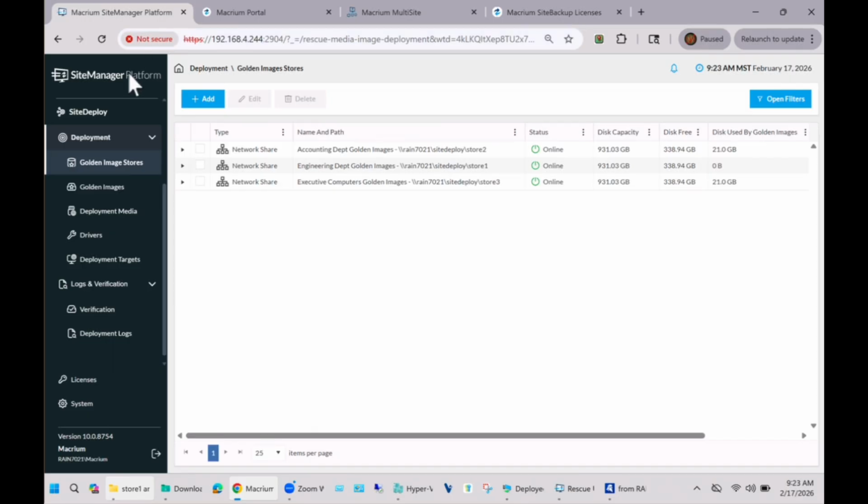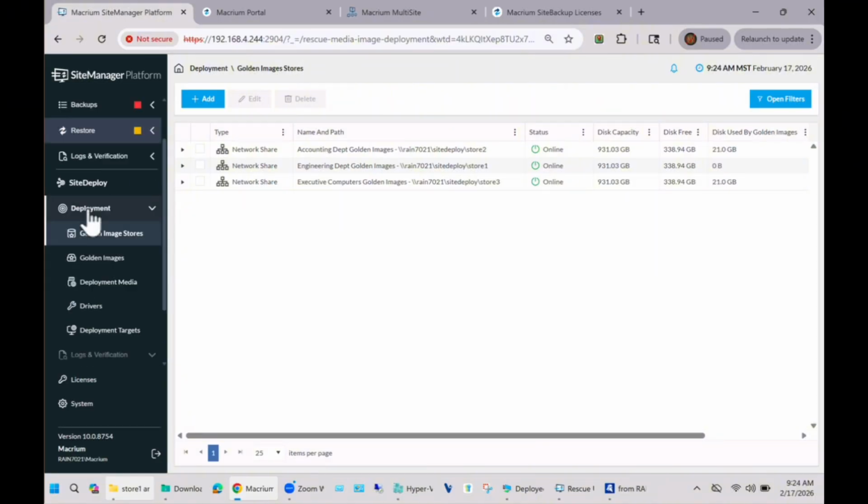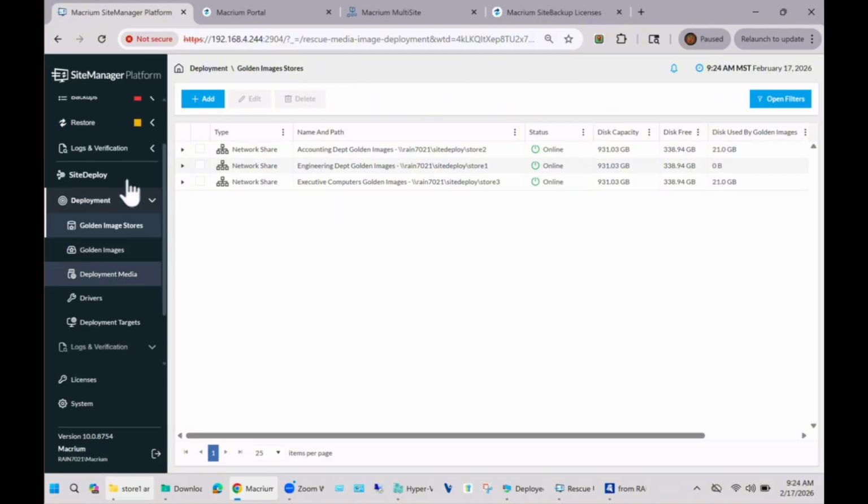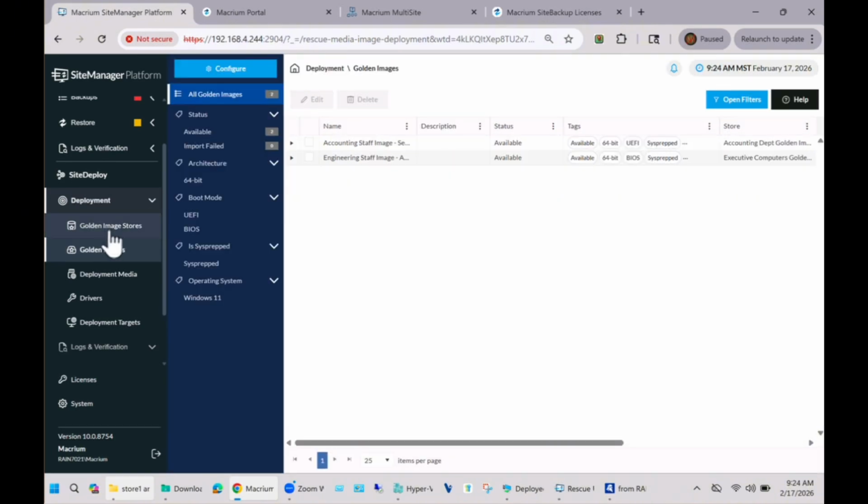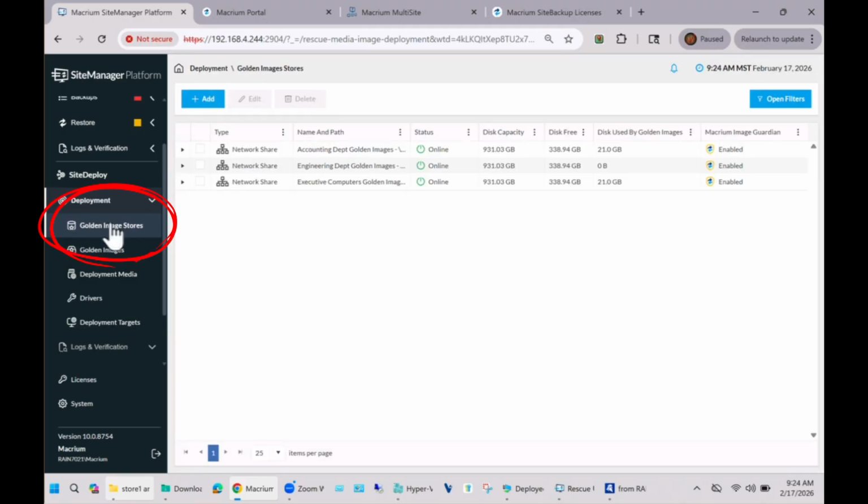After we've assigned a license to SiteDeploy, we can now start using the SiteDeploy menu item here on the left side, which is how we control our options within SiteDeploy. I'm going to go through all 5 of these items. We're going to start at the top, and in this video, we're going to go through golden image stores and golden images. Okay, let's start with golden image stores.